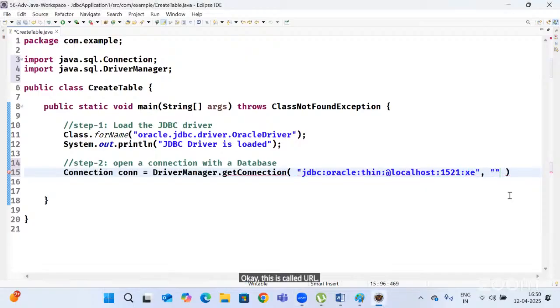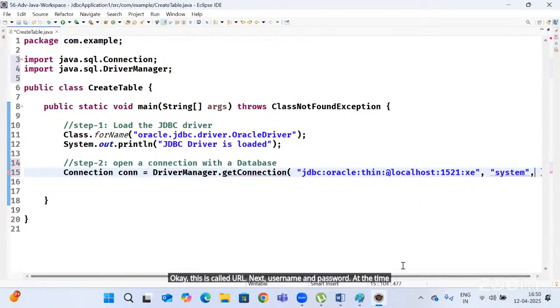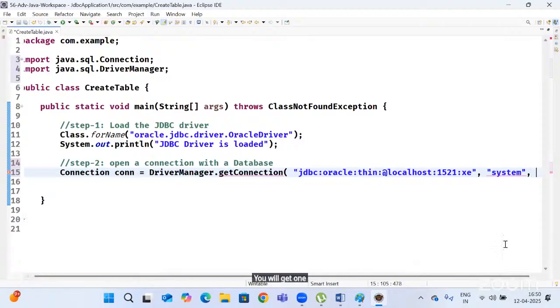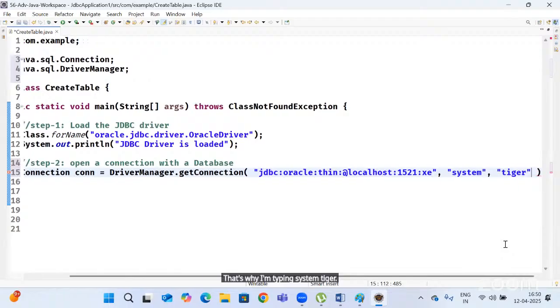Next, username and password. At the time of installing, you get one username and password for the admin user. For the server admin, the default username is system and the default password is manager. But that password is expired, so I have changed the password to Tiger. That's why I'm typing system, Tiger.